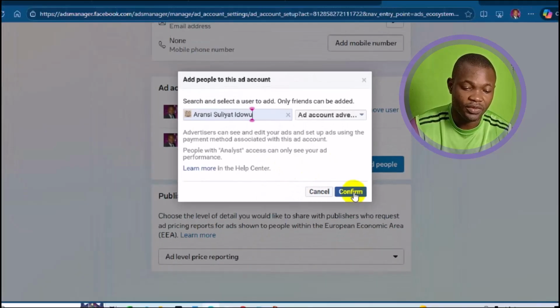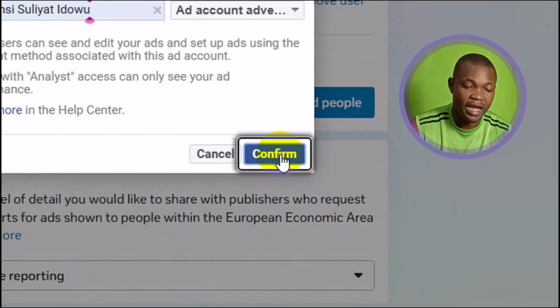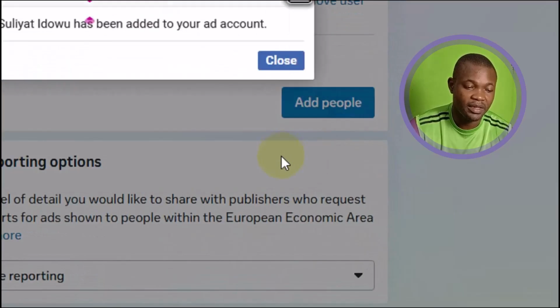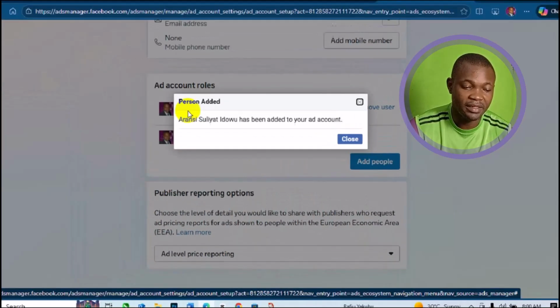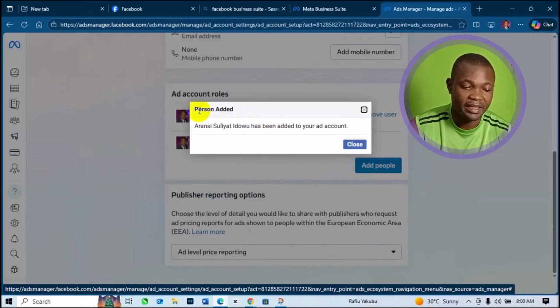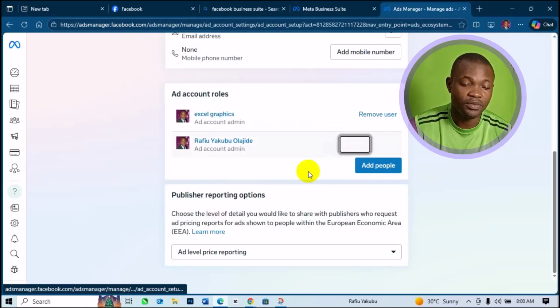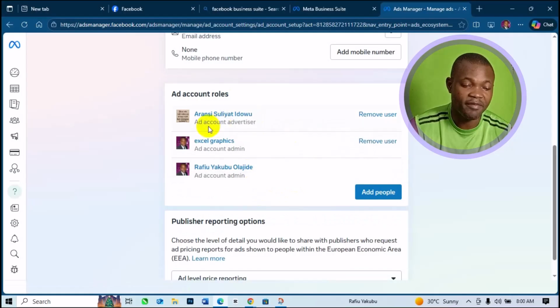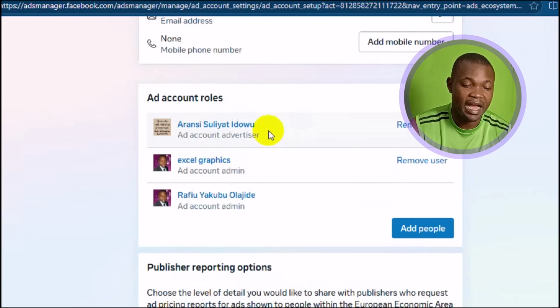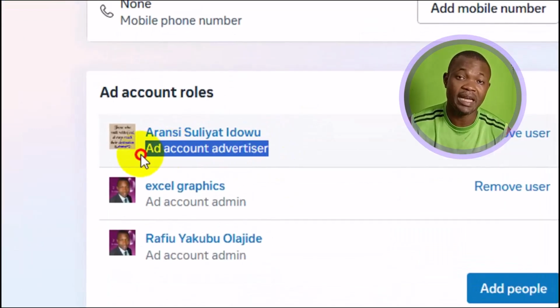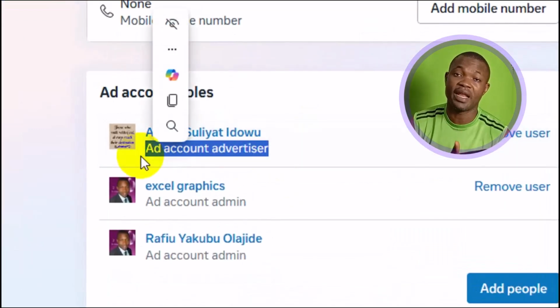confirm right here. So go ahead and click on confirm, and advertiser request person added, and this is the person added. This person added to your ad account. Click on close. Now you can see them right here. They have been fully added as ad account advertiser. With that, they will have access to your Facebook ad account.